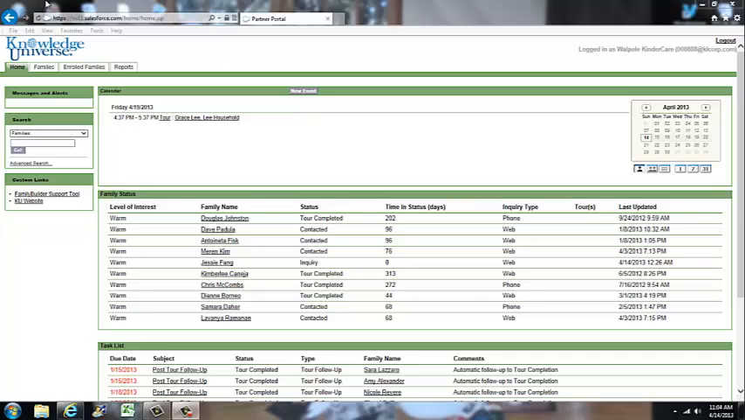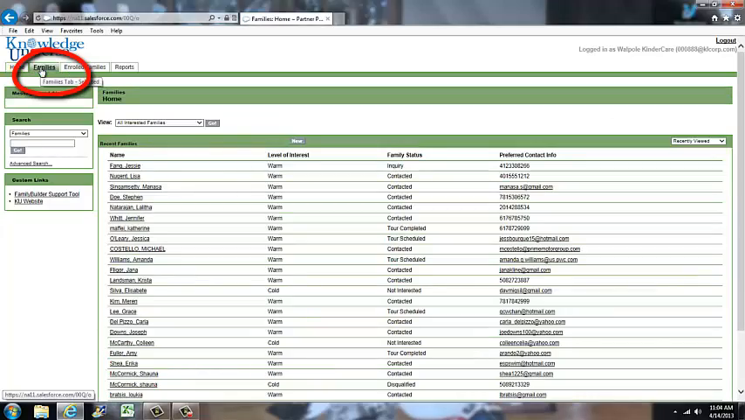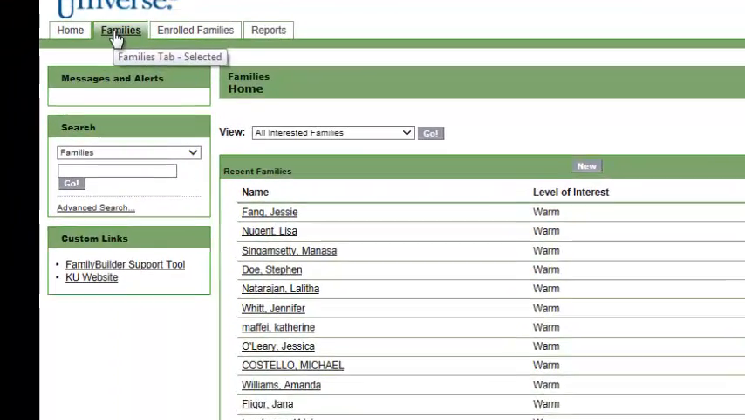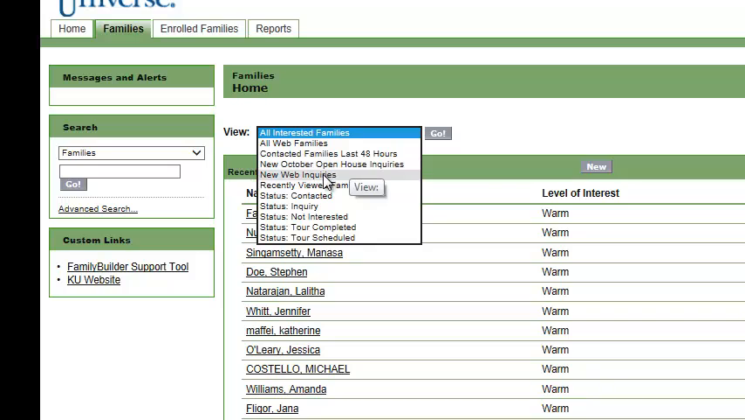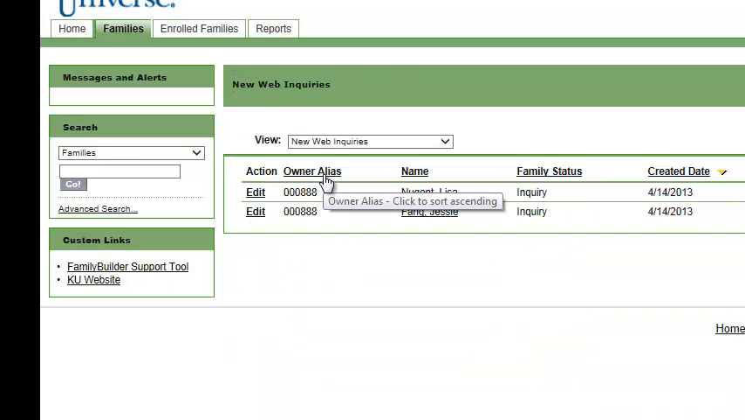This tutorial will show you how to take a family that is in inquiry status and move them to contacted status. From your Family Builder homepage, click on the tab that says Families. This will bring up all of your interested families. Use the drop-down menu on the View screen and select New Web Inquiries. This will auto-populate all new web inquiries that have come in since the last time you checked.